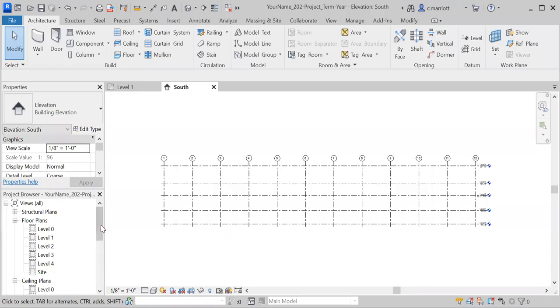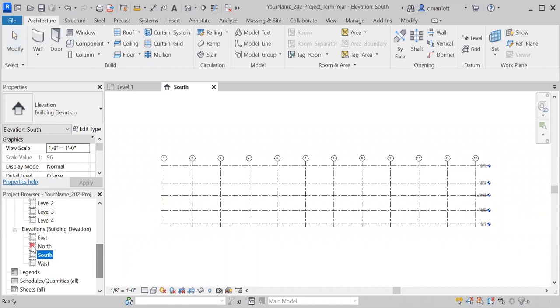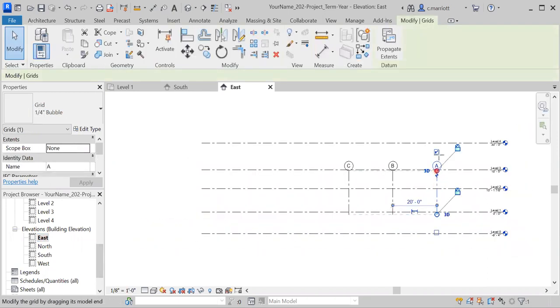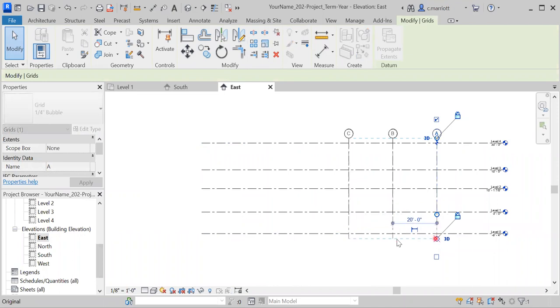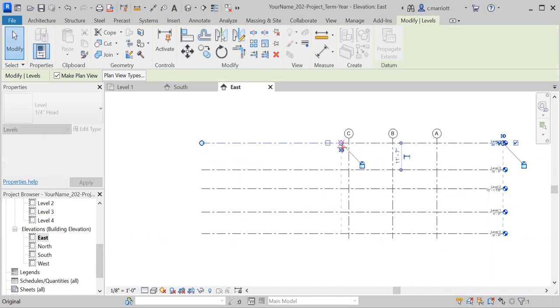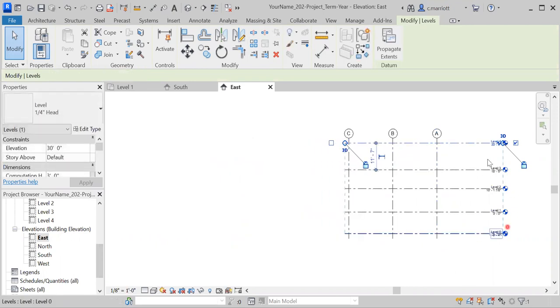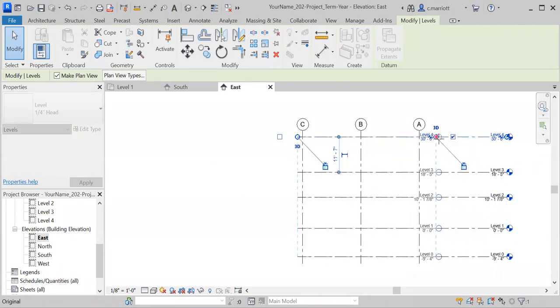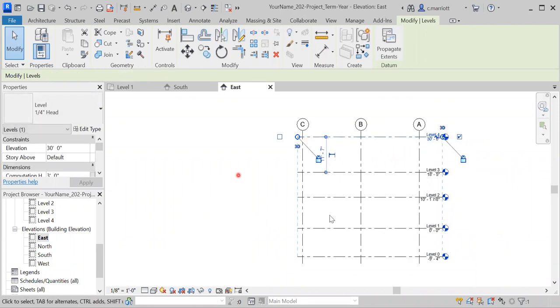Okay, so the south elevation looks fine. I'm going to scroll down and I'm going to go take a look at the others. I'll start with the east, double click on that. Bring that up a little bit so it's above level 4. And we'll continue to make adjustments with these. The horizontal datum does not need to run that far. I'm just going to bring it almost just a little bit past column line C, and I'll bring these over. I want to clear the numbers so they're just to the right of column line A.